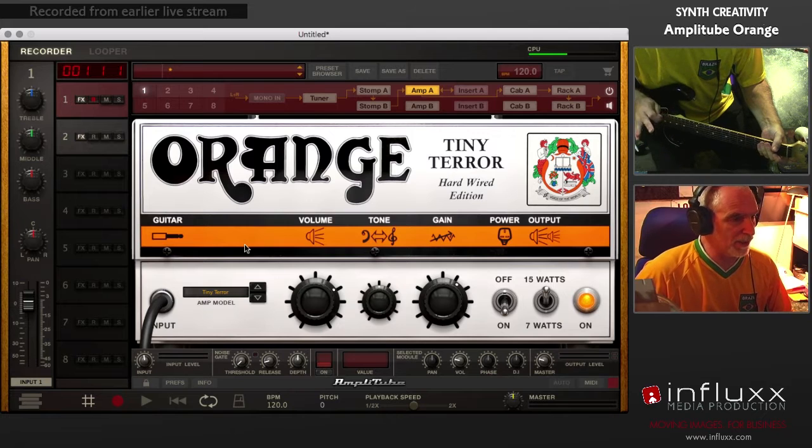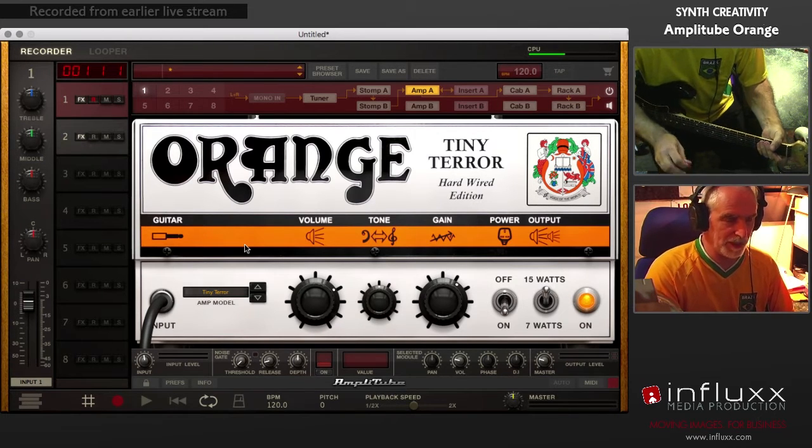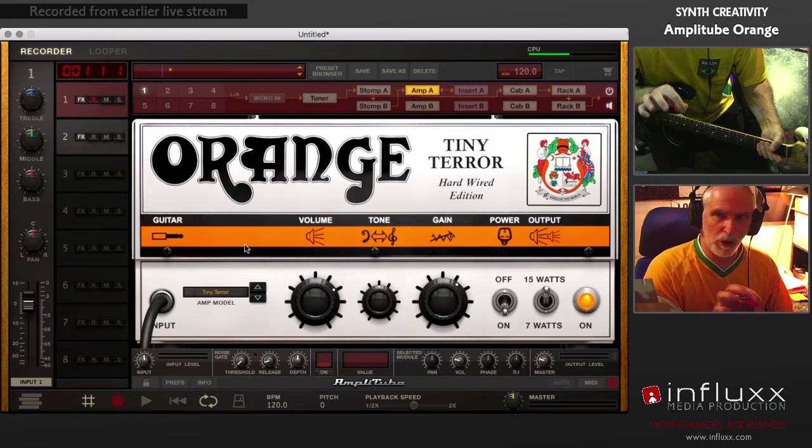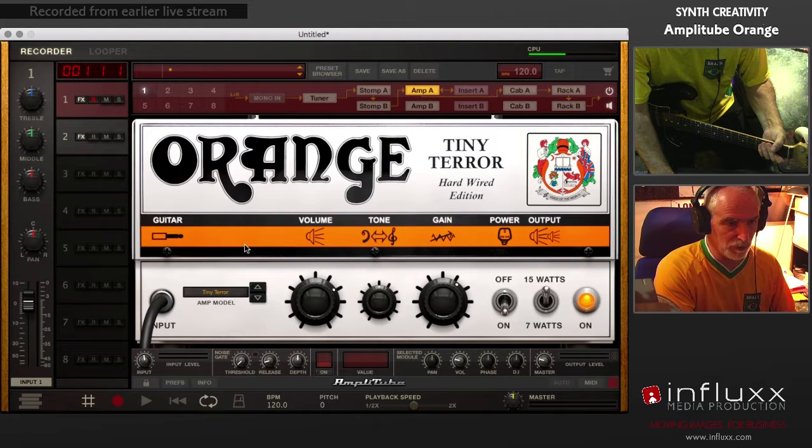So that was the OR30. This is a Tiny Terror, a very well-known amp of Orange's. It's a little compact, all-metal head, and I've always thought it sounded great when I've heard it demoed, say on YouTube videos or whatever. I thought this was a great little beast. So let's see what we can get out of it.